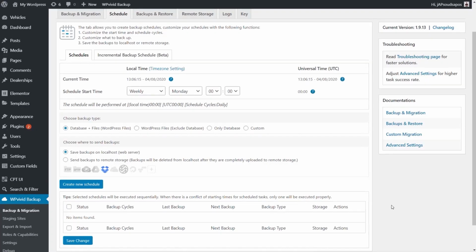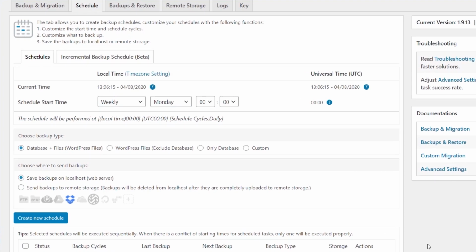Now, next down on our backup options is the scheduling option. There's two things inside scheduling. We've got the ability to just schedule this at a day and time and so on, and where we want to send this to and so on. We've also got the ability to do an incremental backup schedule. Now, this is currently still in beta, so bear that in mind if you start to use this. So let's take a look at the scheduling side of things.